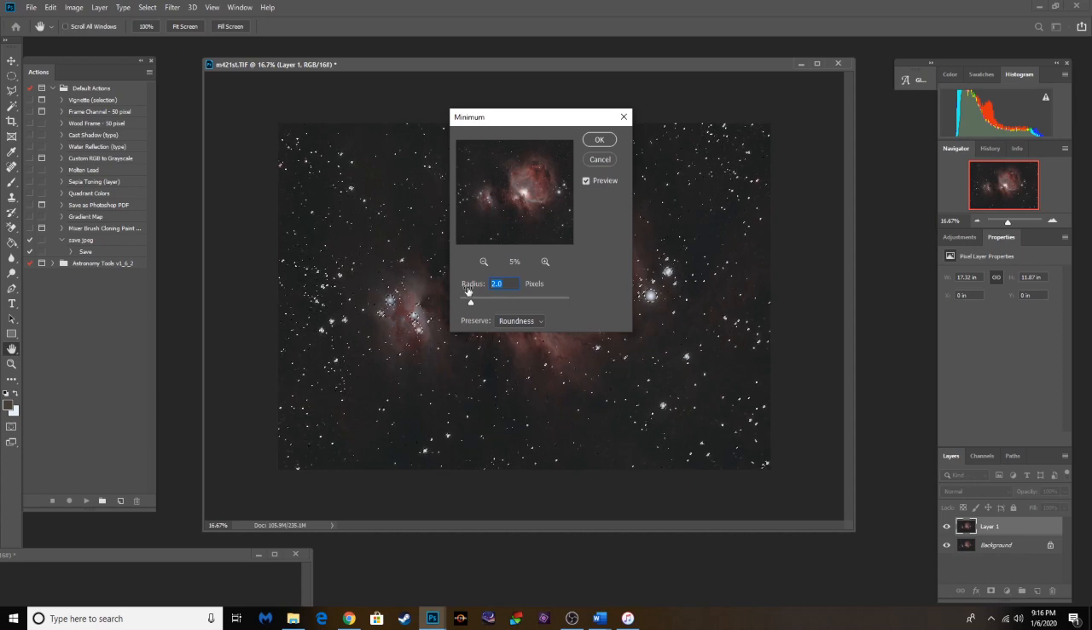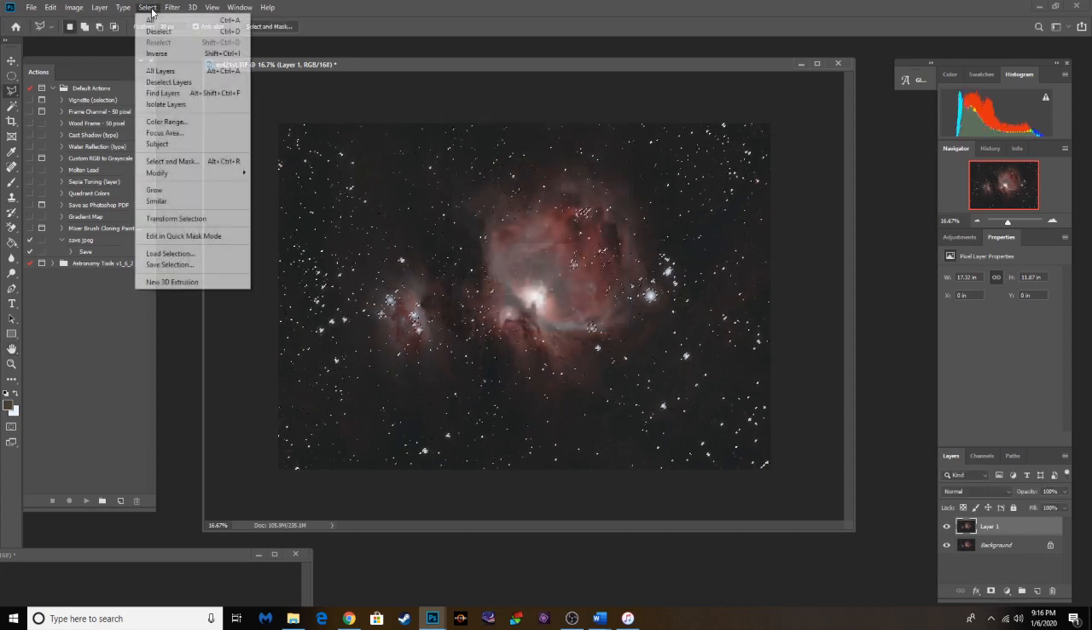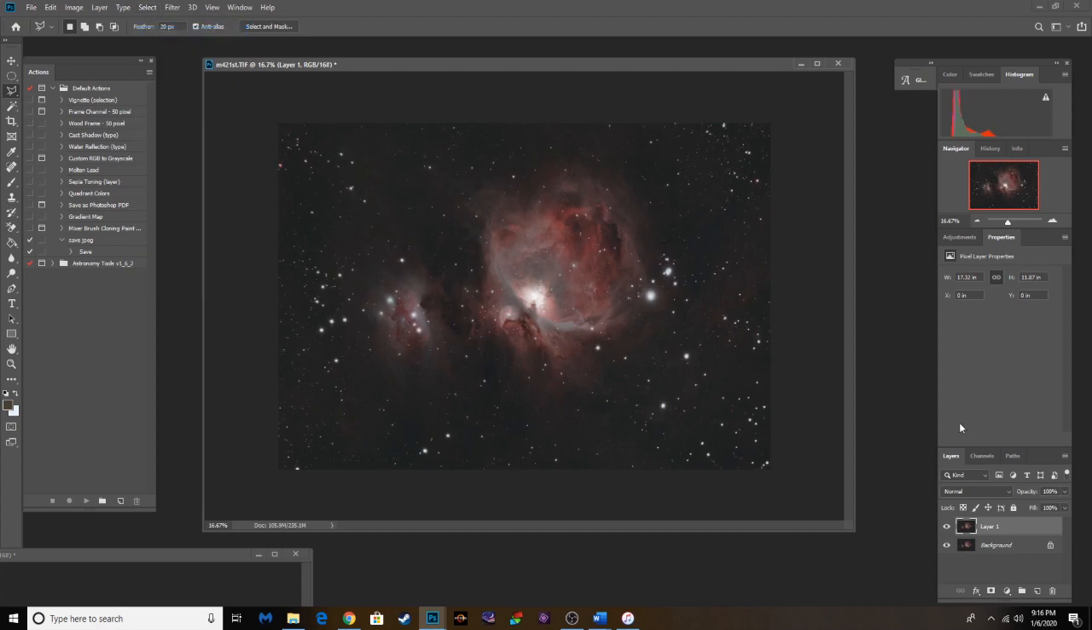I don't think I'd go even that heavy. I like the stars in this particular picture because it's not too star heavy anyway. So I'd probably do just like a 1 pixel on this. Hit OK, deselect, and there you go. Here's a before and after. Look at that. Before, after.